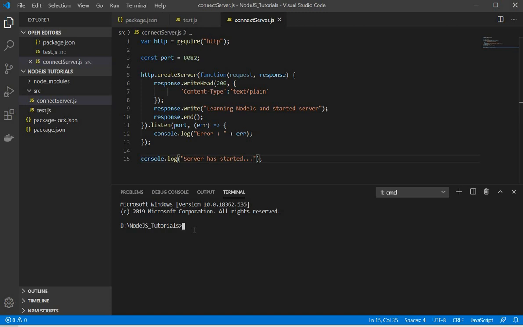So let's run it. I have already told you how we can run the code. So it's node, and we need to give the name of the file. So it's connect server. But first we need to go inside the folder, because my file is inside the src folder. So I need to go to that location. Now I will run. So connect server. So it is giving server has started, which is undefined. Right now we don't have any error.